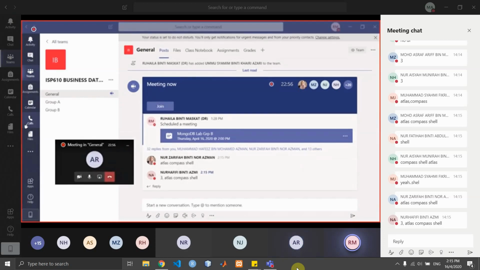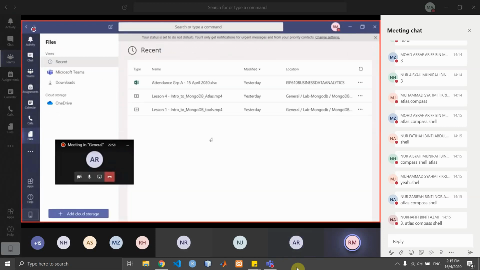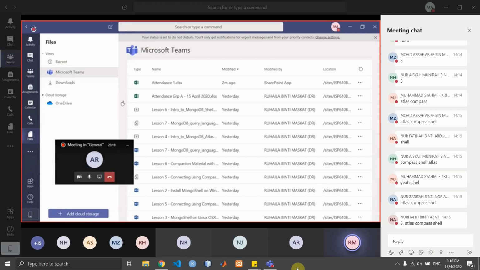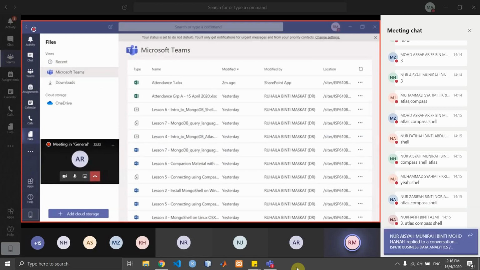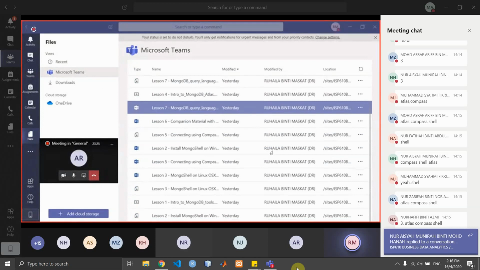Okay. So what is needed for this class is for you to know more on Shell. Okay, but the other two, if let's say you have problem installing Shell, you can actually just simply use Compass or Atlas, okay, because it is based on a cloud. So that is an alternative for you, because you would need that for your test. Okay.